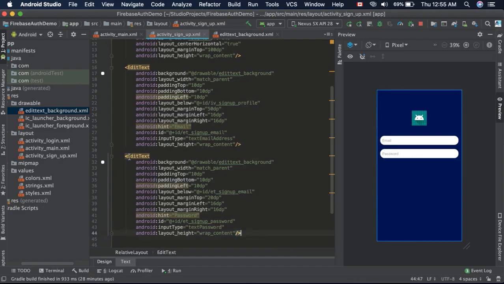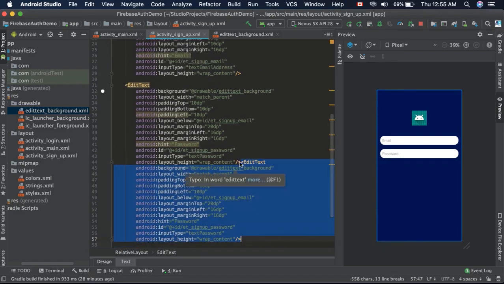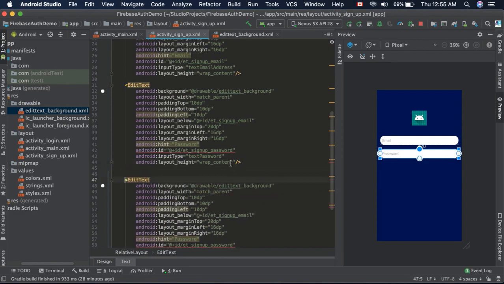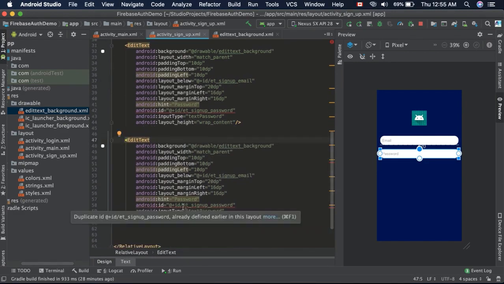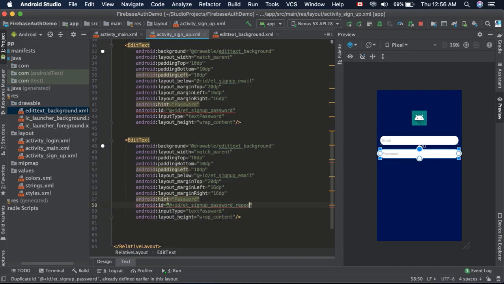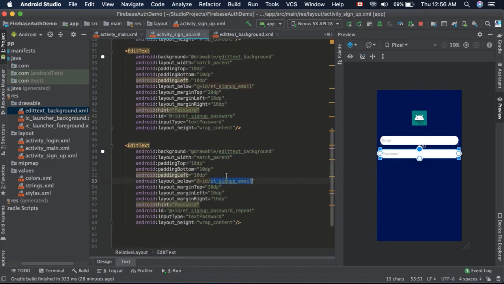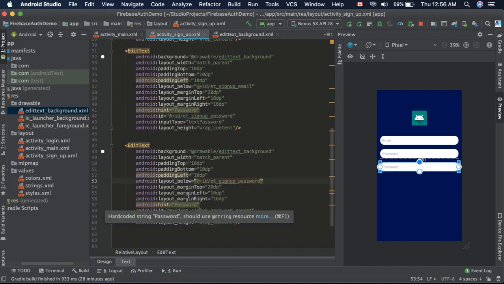Okay, we need to duplicate this one as well. Just select the text that you want to duplicate and press Command D. On Windows you can use Control D. Change the ID to sign up password and repeat. Change its layout below value to this edit text ID and change the hint to repeat password.